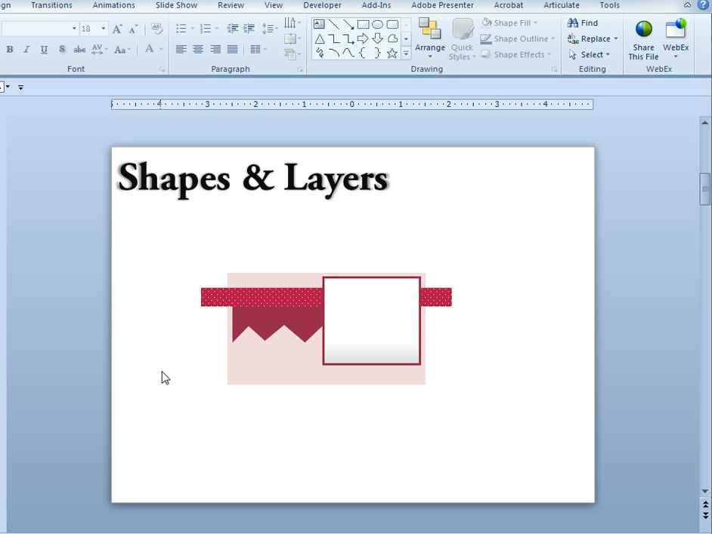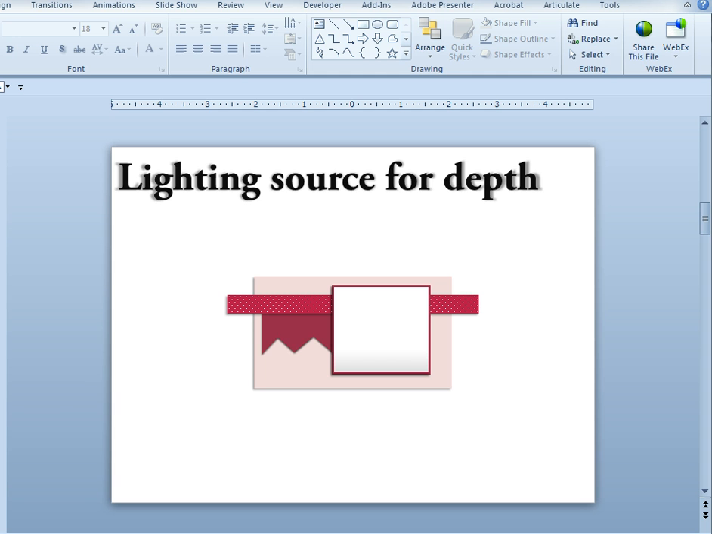Now we've got it all together here, except there's no three-dimensional look yet, and the reason why is because we don't have a lighting source. We have to simulate a lighting source in the digital world to create that stacked feel. So to do that, all you have to do is add shadows. So the lighting source is coming from here, and the shadows are being cast downward in this direction.